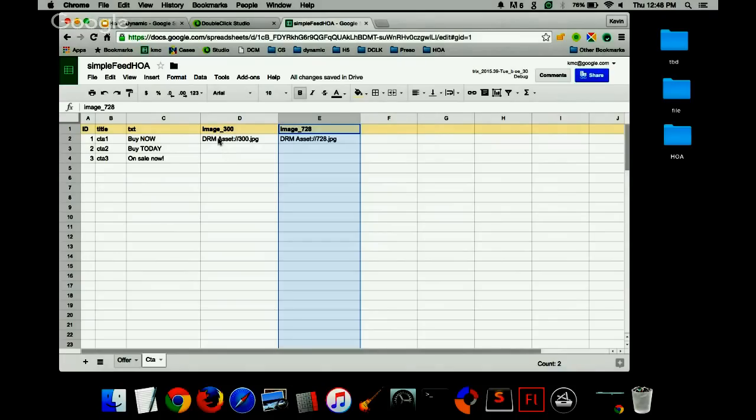One final note, if you can see here, you can use images in Asset Library. That's actually the best practice for where you store your dynamic images, and there's a certain syntax you have to use when filling out the feed. This begins with DRM asset or something like that. And so you might be wondering what is Asset Library.